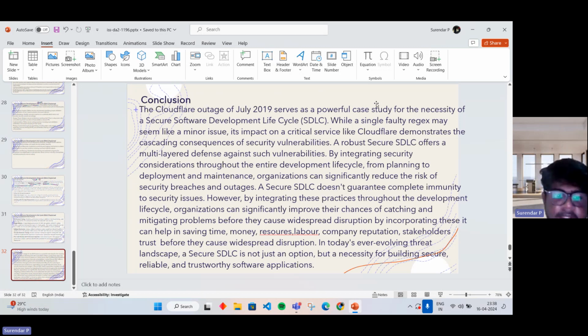In today's ever-evolving threat landscape, a secure SDLC is not just an option but a necessity for building secure, reliable, and trustworthy software applications.